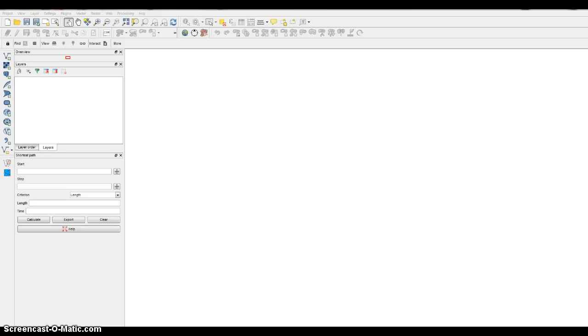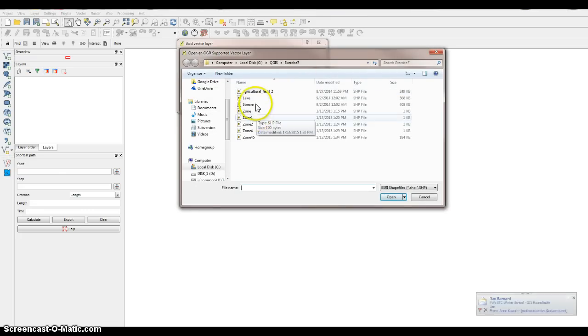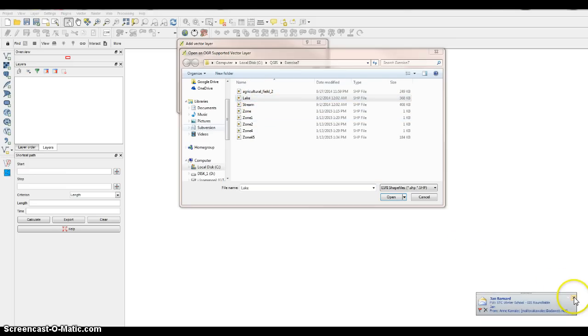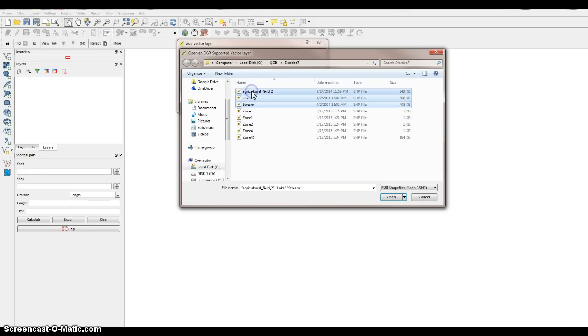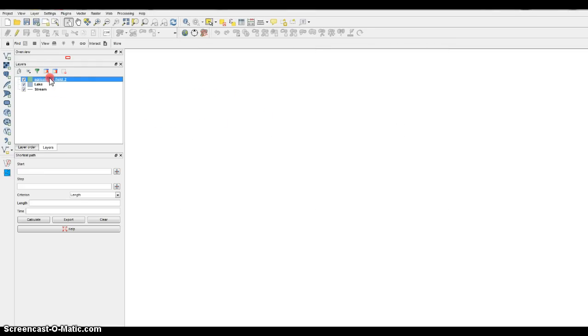So the first thing you need to do is open up QGIS 2.6, and then go ahead and add the data from the exercise 7 folder. It should be the same as the exercise 6 folder. So you want to add the ag field, the lake, the stream. Once those are added, and I don't have on-the-fly projection, that's why this is showing up.